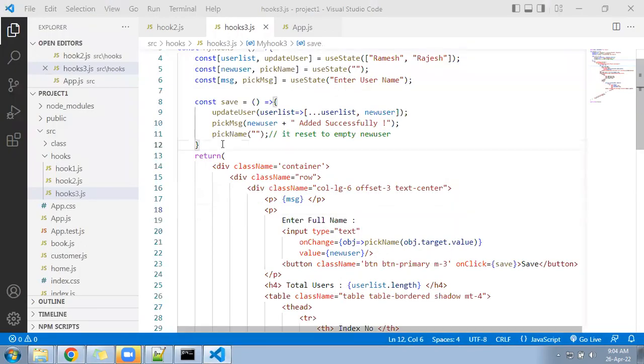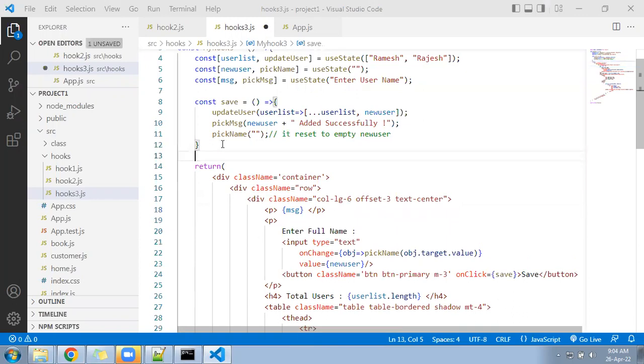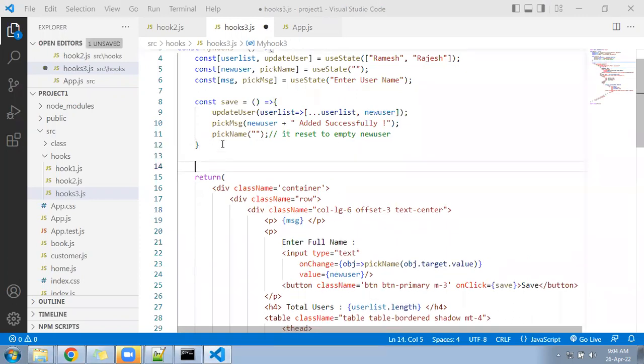So for delete purpose, you have to write a separate function. The existing function will not work.